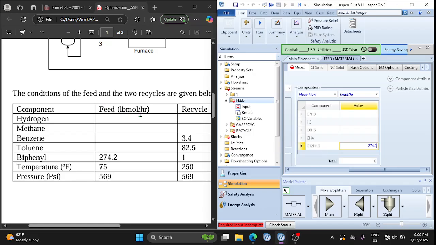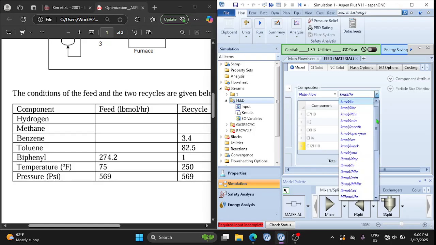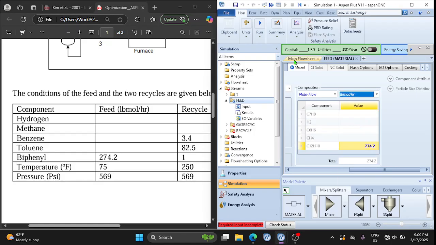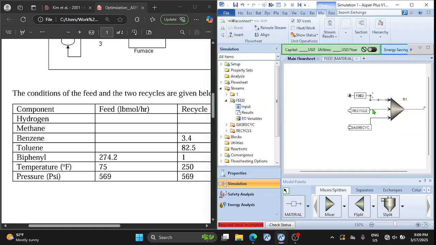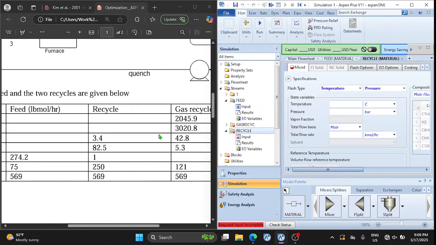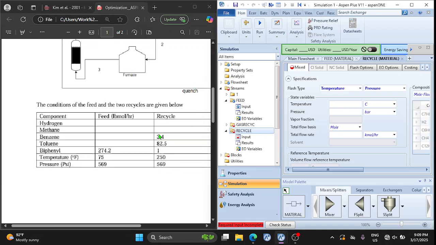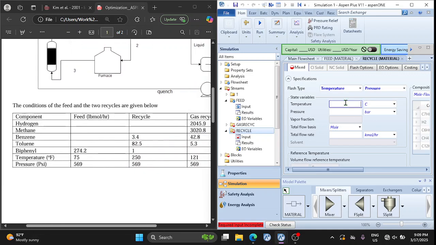274.2. And the unit is in pound mole per hour. So I'll change this to pound mole per hour. Right, so that's for the first stream. Then I can come to the next stream. So I double click on that. The temperature was 250 degrees Fahrenheit.